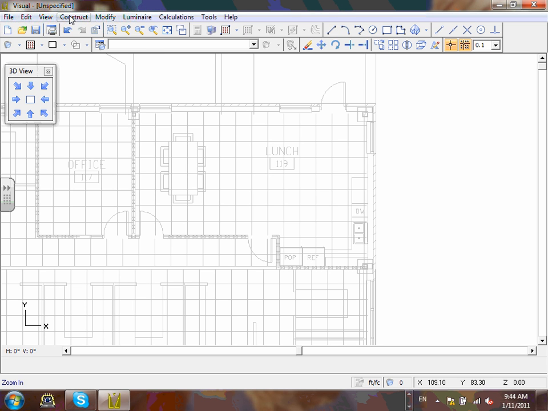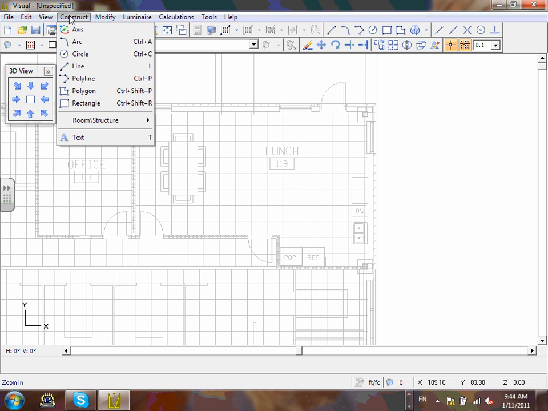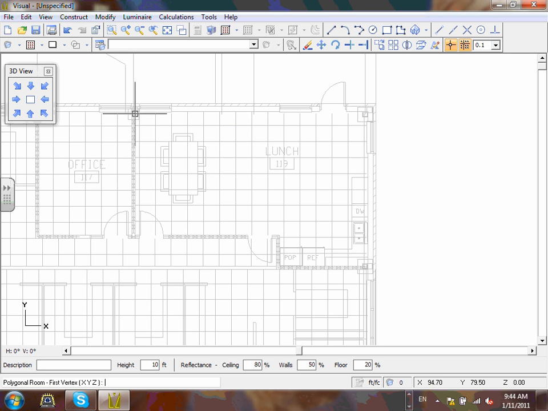Okay, one more time, guys. We're doing visual. If you can go open visual, I'll walk you through in a second. Construct, polygon, and go grab, trace your room. Now, before you do any tracing, come down here, click on that little button and name the room. Before you do anything, this will be lunchroom, number 119.